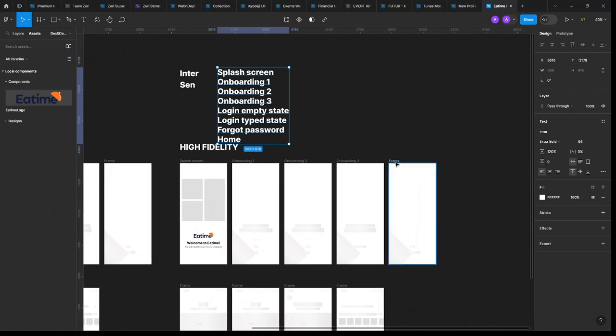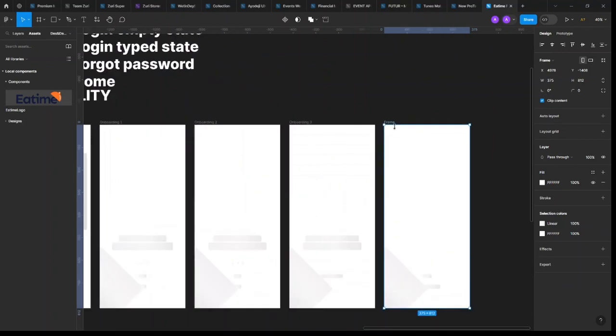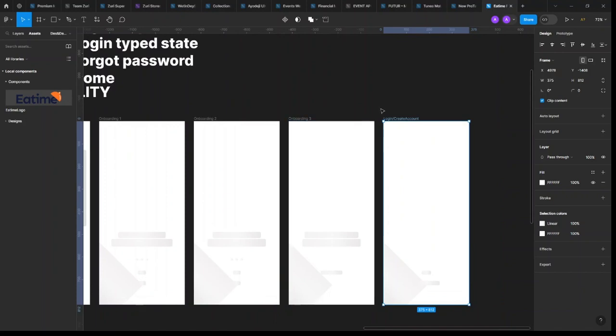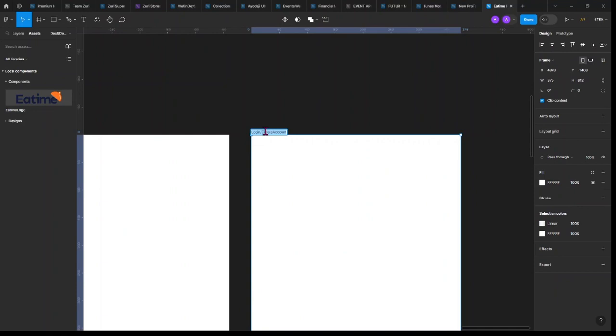And this frame, I did not state it out because my login is supposed to be here: login empty state, login type state, forgot password. So let's hold on to that. Let's say this should be login or create account. Because I work with developers quite a lot, I've learned over time that it's good practice not to create space. It's not like it's a principle, but for me, I feel like it works better.